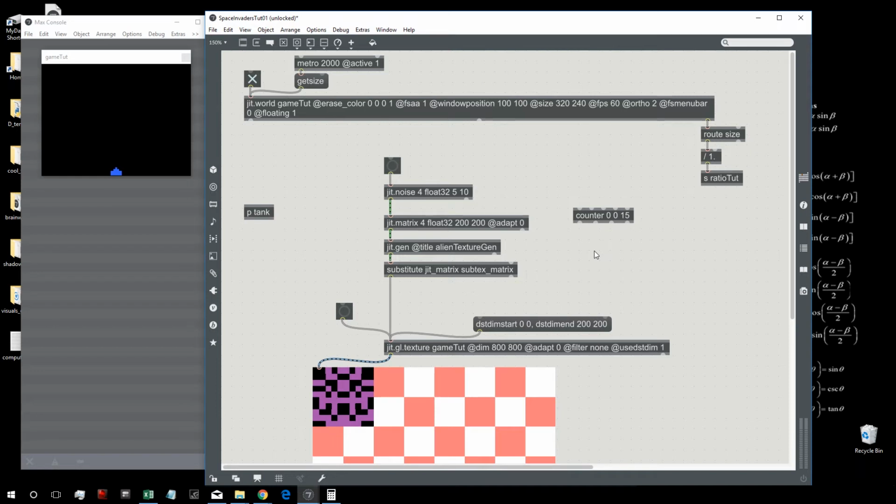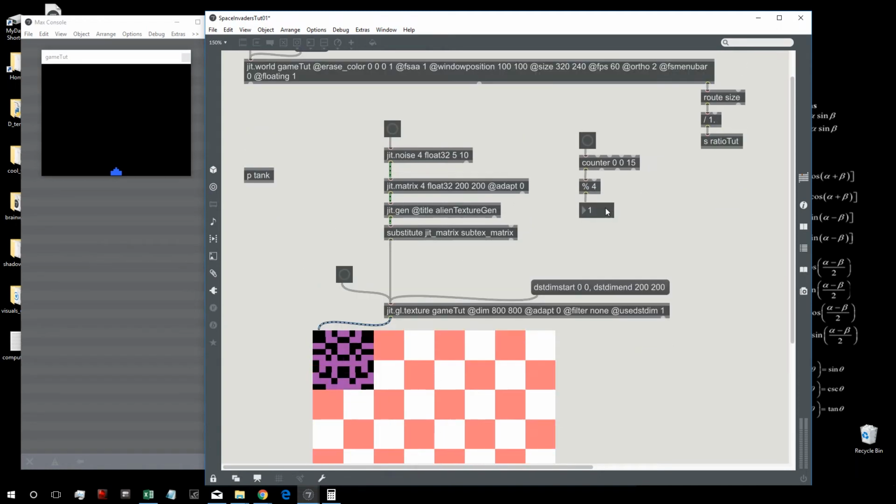Then what we have to do is to create also a modulo operator. So this modulo operator will just give us numbers between 0 and 3, right? So 1, 2, 3. So we bang here 4 times and we receive numbers between 0 and 3. So this number we will use as our index on the x dimension.